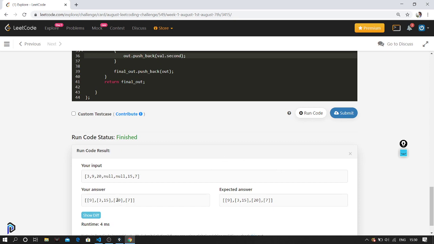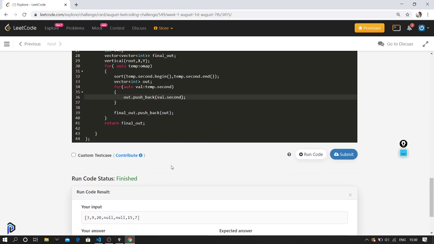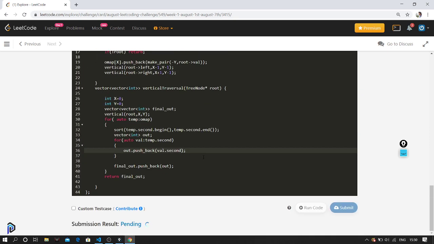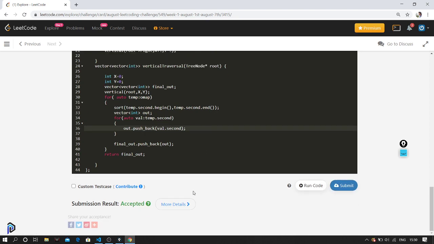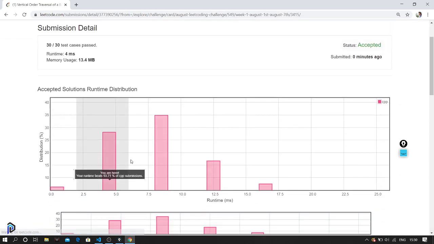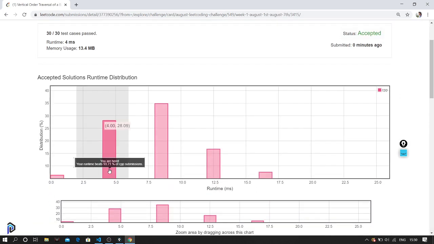Okay, we got the output. The outputs are matching, so let's submit the code. And after this submission, okay, the solution is being accepted. So you can see our solution works very well. It runs within 4 seconds.